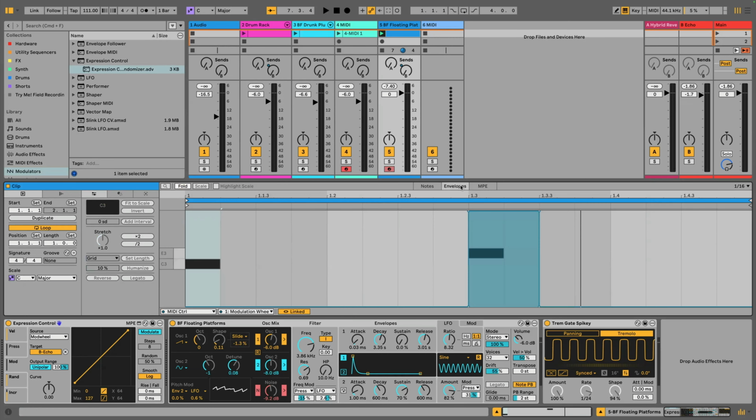Sorry, since I don't have 12, this is the first time I've seen expression control. It's in 11 as well. It is? Oh, yeah, okay. It looks a little bit different though.